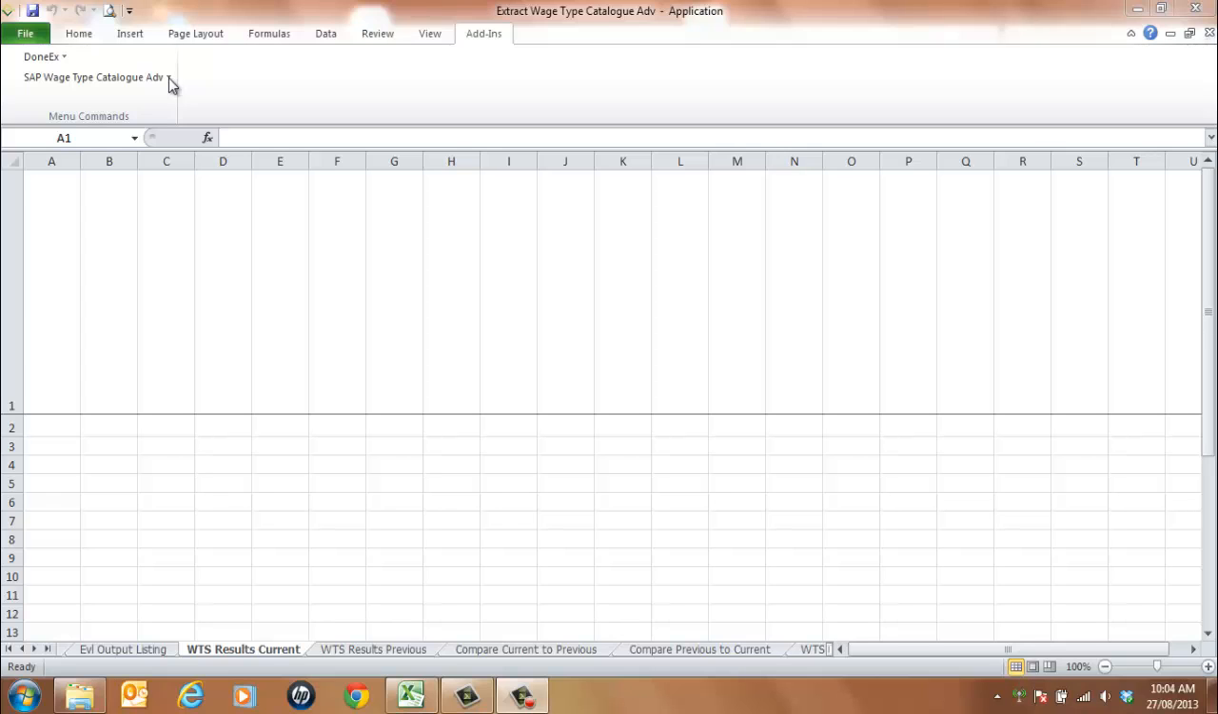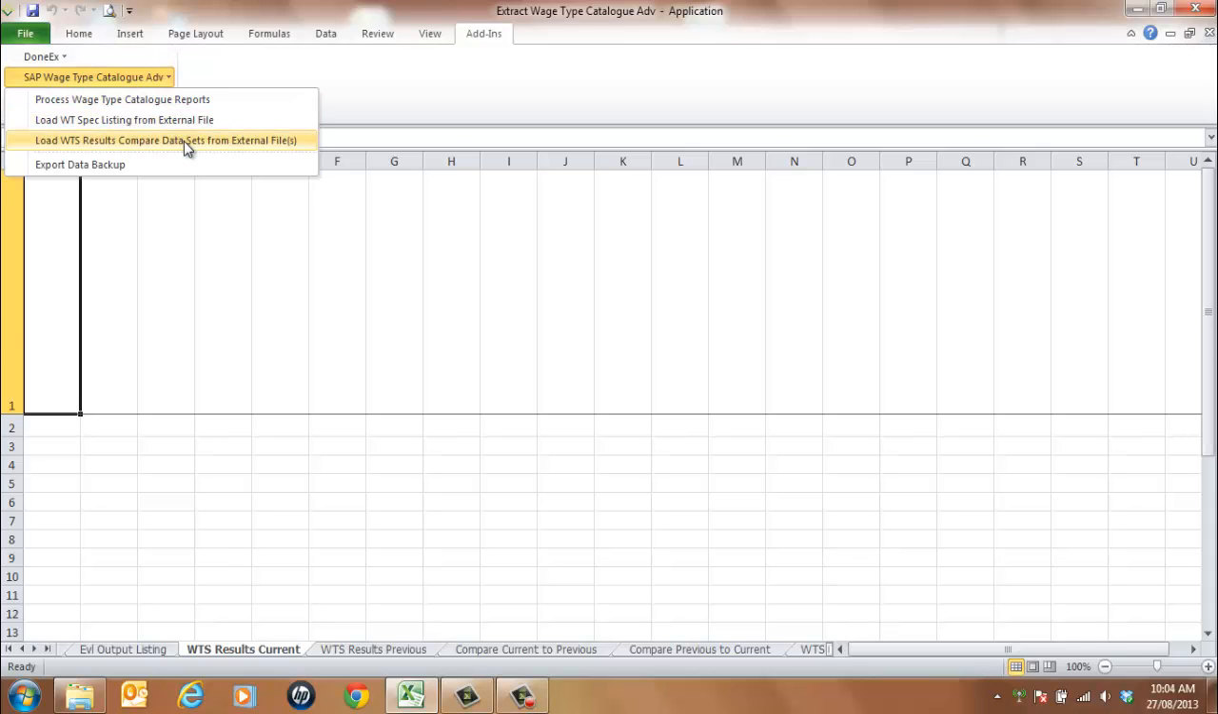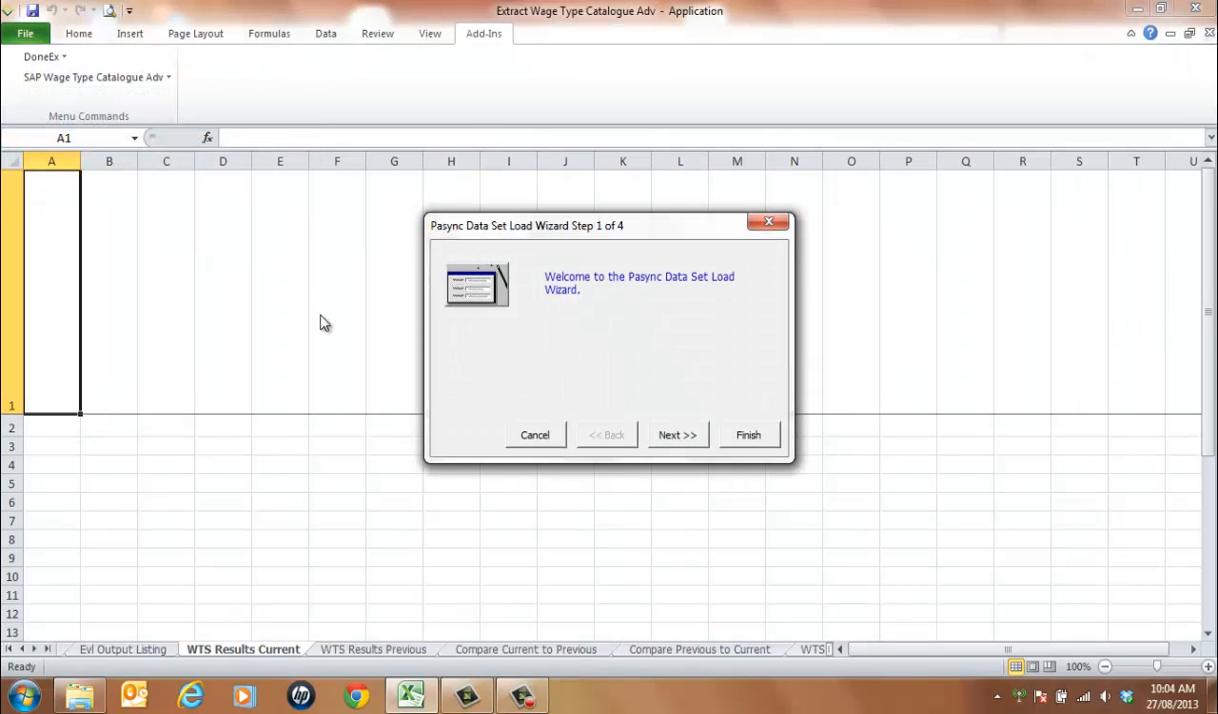When processing the wage type specifications comparison, again, all processing is performed using the Add-ins tab and menu SAP Wage Type Catalogue Advance. Select option Load WTS Results Compare Datasets from External Files. Once again, the Dataset Load Wizard is used to load the datasets into the WTS Results Current and WTS Results Previous worksheets. Select the Next button.